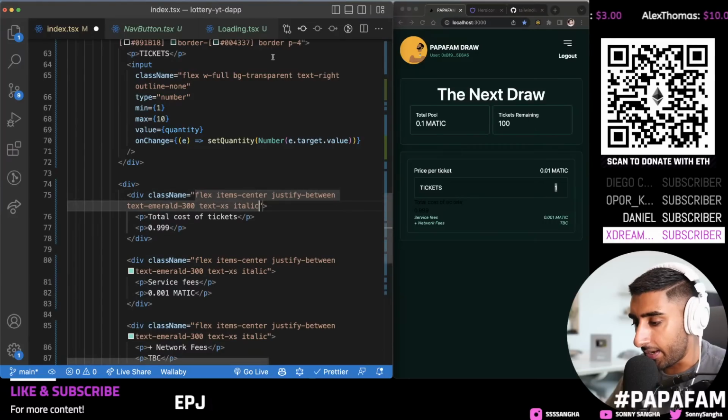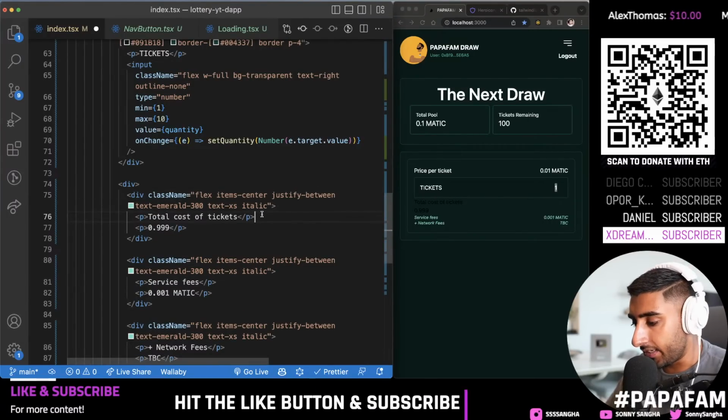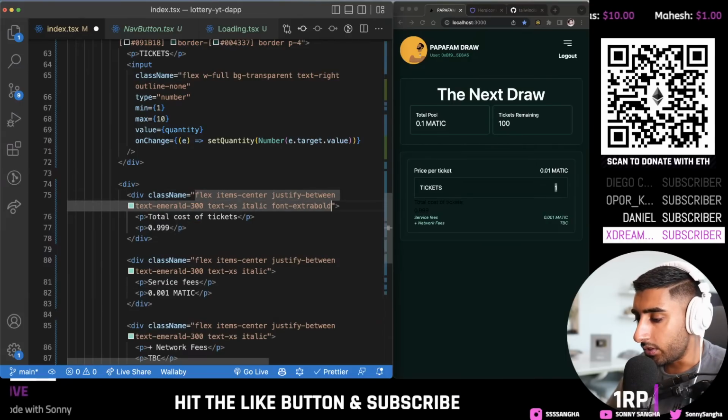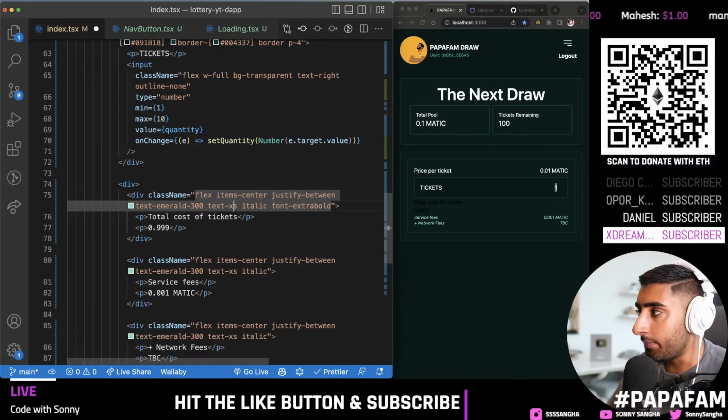Right, so here we're gonna go ahead and pop this in as well. And I'm gonna go ahead and say the font should be extra bold as well for this final one, extra bold. And also, I don't want this to be extra small here. I'm going to make this one small.